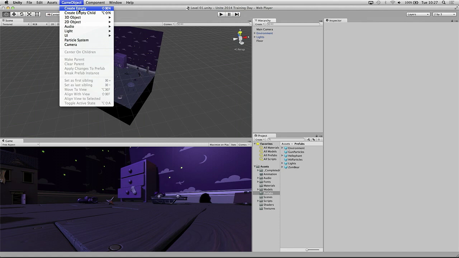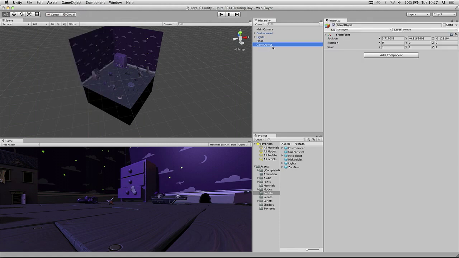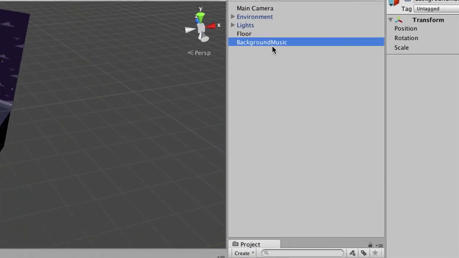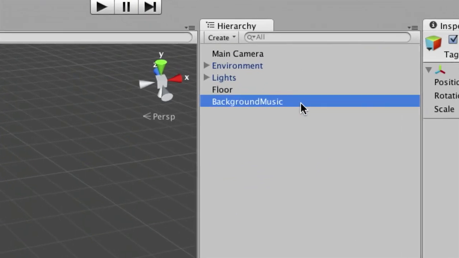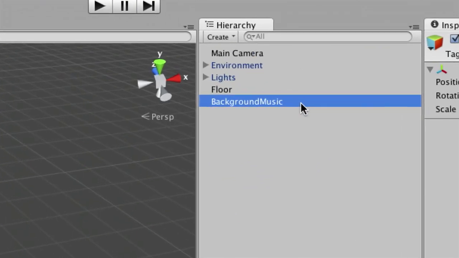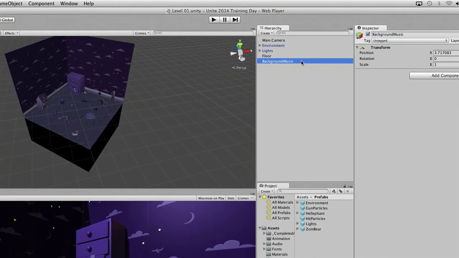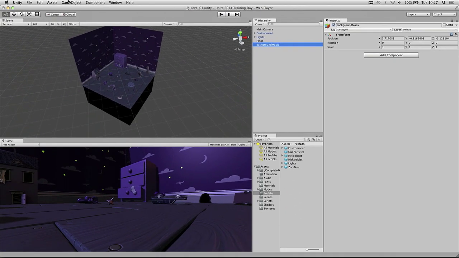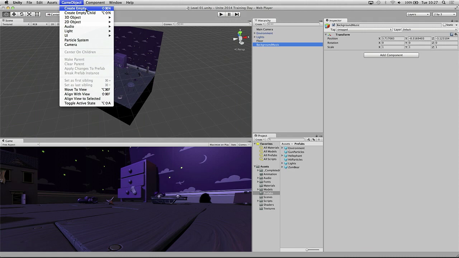So I'd like you to go to Game Object, Create Empty, and then rename this Background Music. So again, return on the Mac or F2 on the PC, just like your operating system, and rename this Background Music. So we're creating an empty, and we're creating this and renaming it Background Music.